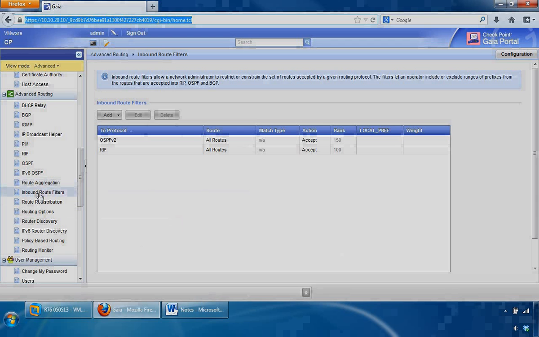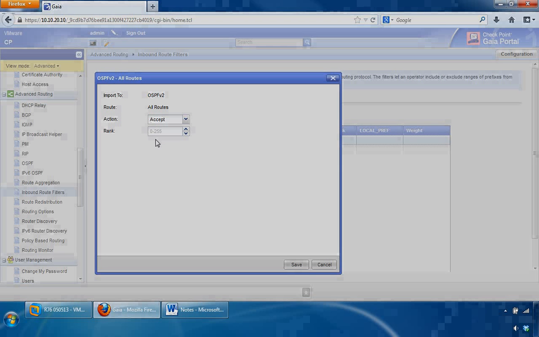So using inbound route filters, we can create filters of prefixes that are accepted into RIP, OSPF and BGP from here. OSPF and RIP are accepted by default. For BGP, no routes are accepted from the peer by default, so you must configure an explicit inbound BGP route filter to accept a route from a peer, and we can configure these from here. So you've got two here by default already within the settings. And this is for importing to OSPF. Routes is all routes and accepted by default, and that's the same for RIP as well.